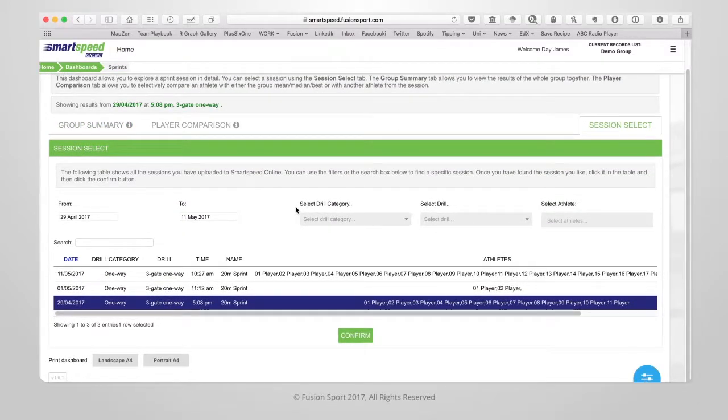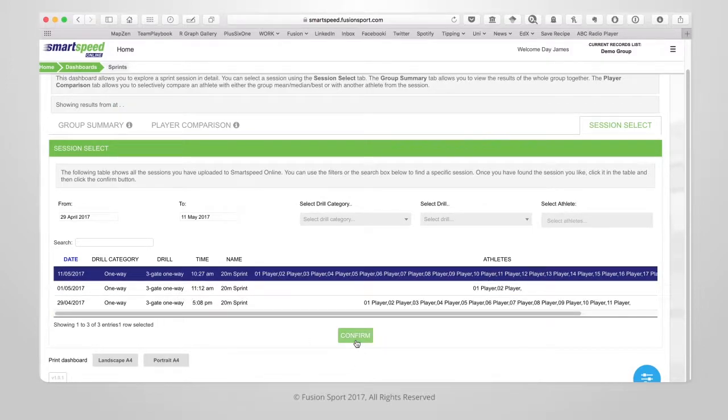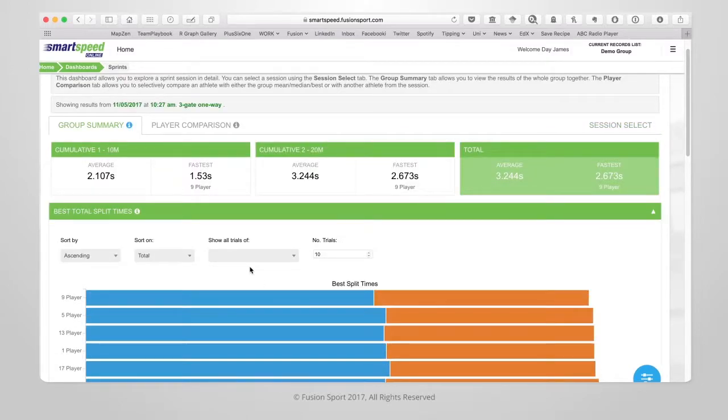In here, you'll notice all of your sessions that you've recorded in SMARTSPEED Online. You can use the filters to narrow down your search and then select the session that you want to load into the dashboard. Once you hit Confirm, you'll be taken back to the Group Summary tab. This is one of two tabs that exist in the dashboard, with the other one being the Player Comparison tab.